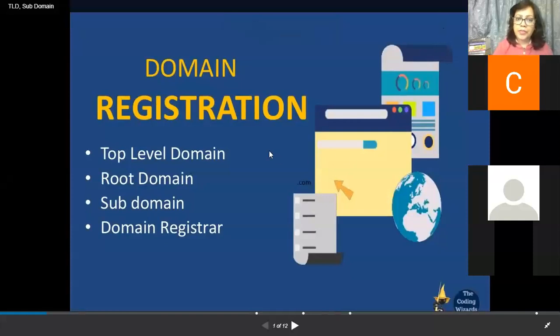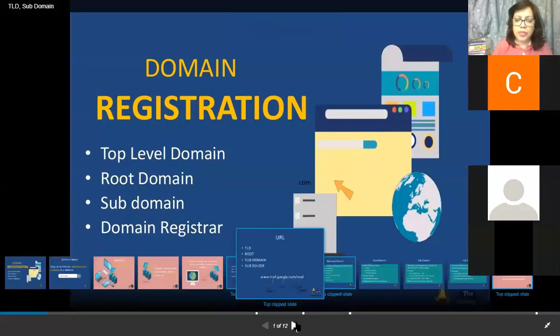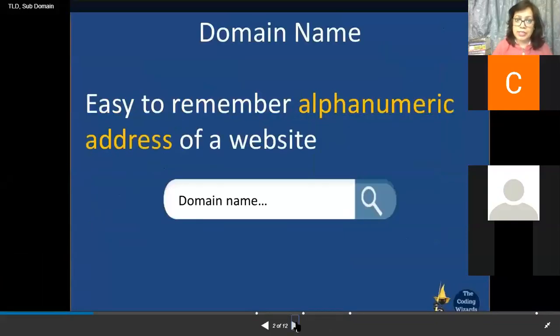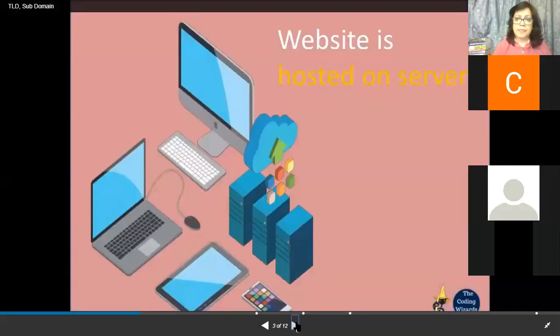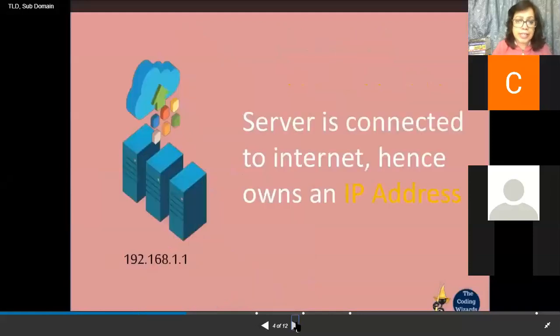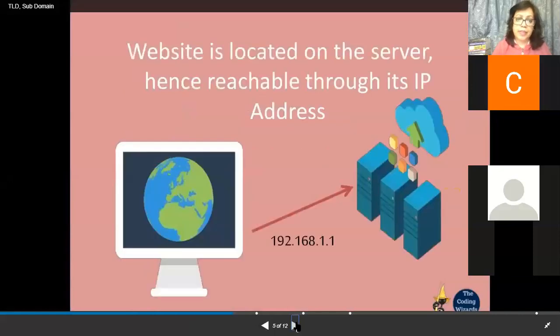So next is the domain registration. Top level domain, root domain, subdomain, and domain registrar. What is it? A domain name is an easy to remember alphanumeric address of a website. A website is hosted on the server. Server is connected to the internet, hence it owns an IP address. The website is located on the server and it is reachable through its IP address.